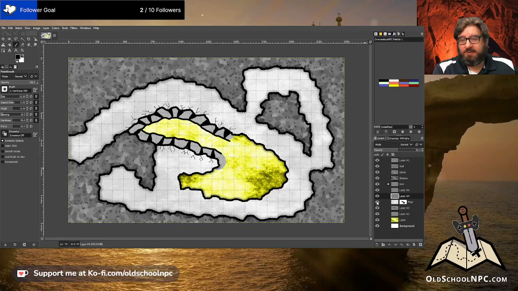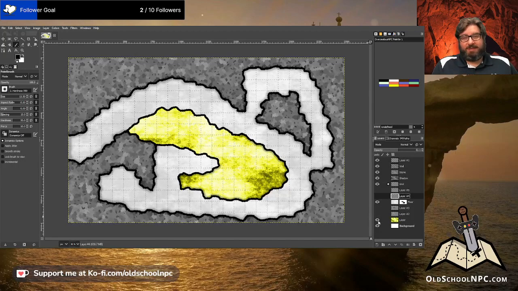The nice thing with using GIMP is that I can basically turn all that stuff off and just go back to where I was. And there we have that set up.